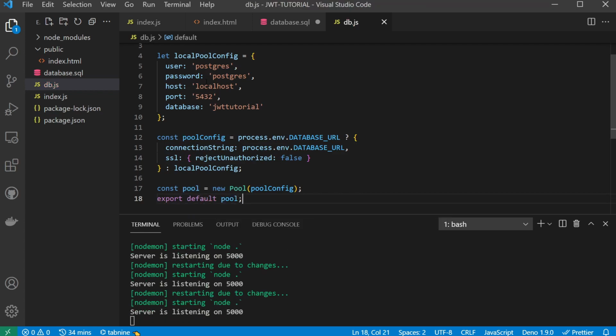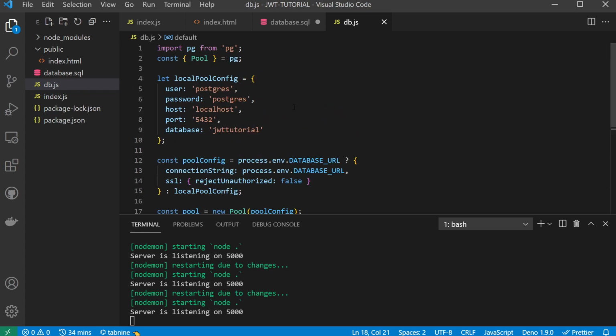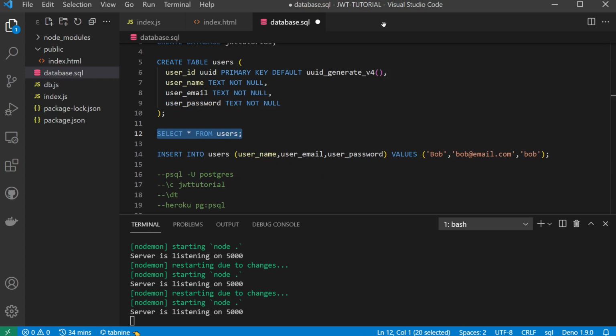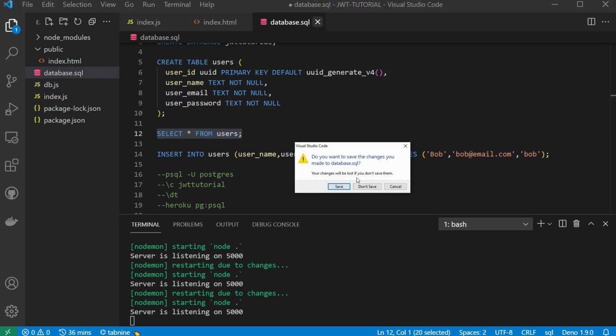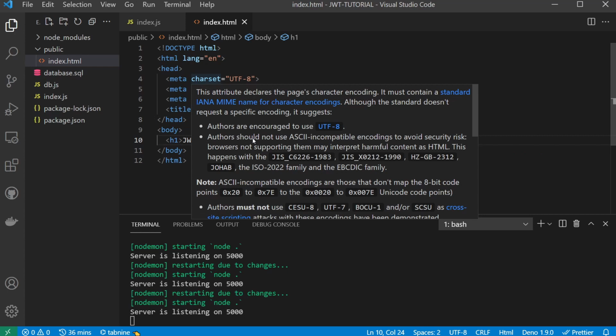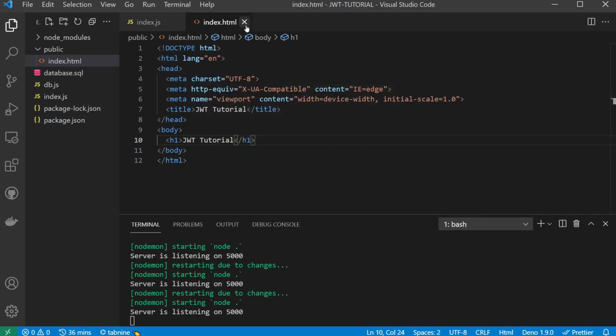So that's all the sort of boilerplate stuff that we need to connect to our Postgres database, dependent on whether it's our local Postgres database here or the one on, say, Heroku, which will be this one here. So that's that done. We can close that, save that, close that.